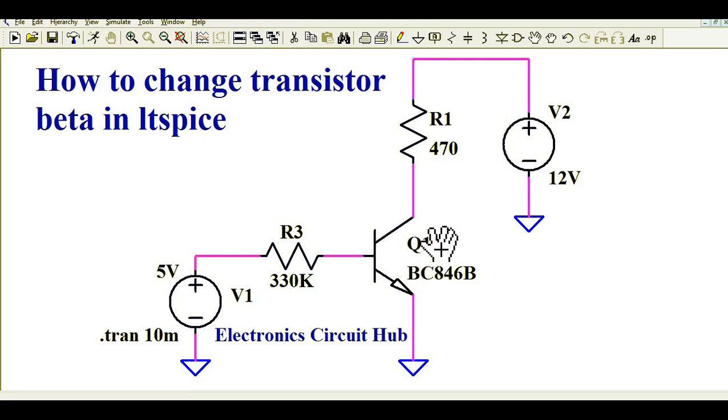If you know the relation between IB and IC, the collector current IC is given by beta times IB in the linear region. So if you change the beta value, you will change the collector current. Many times you are not able to change to a different beta value for your application in LTSpice. So in this video I'm going to show you how to change the beta value for this particular transistor, BC846.